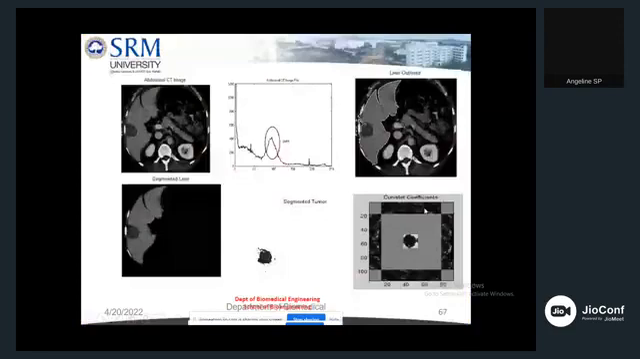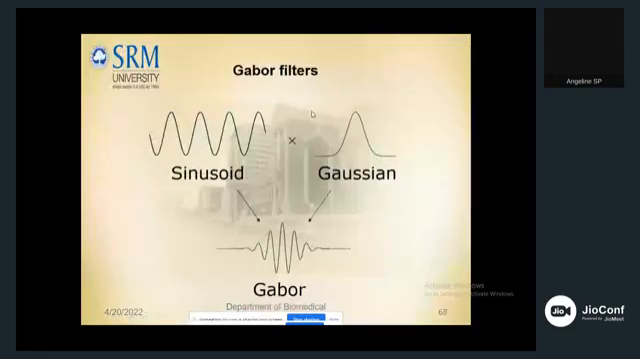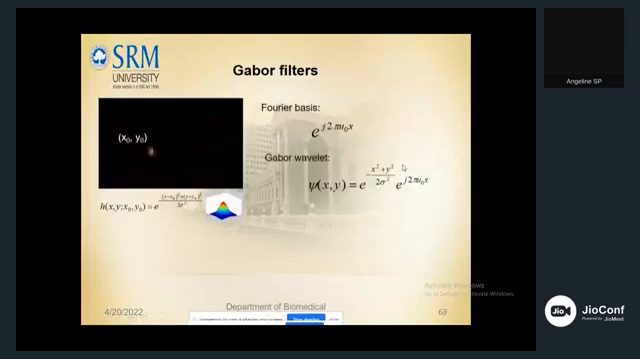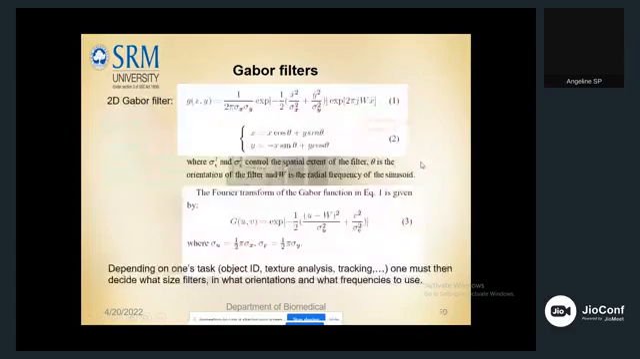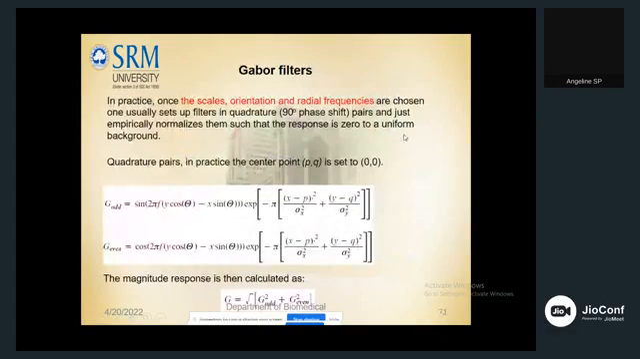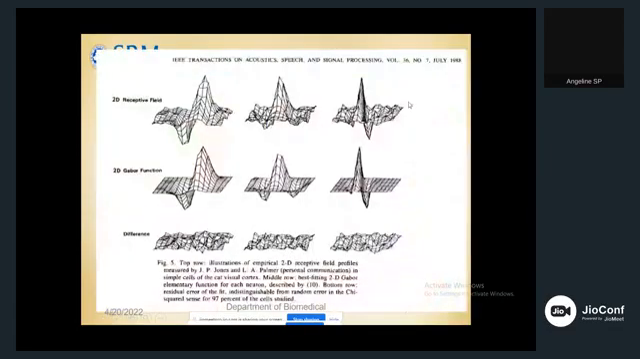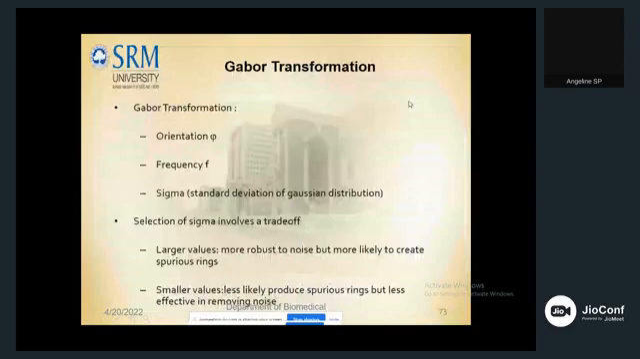Okay. The next advanced thing is the Gabor filter. This is nothing but sinusoidal plus Gaussian combined, which we call a Gabor filter. Okay. So this is the Gabor wavelet equation. This is the 2D Gabor filter equation. From this, you have to extract the odd and even components of this signal. Okay. So now I'll go directly on.